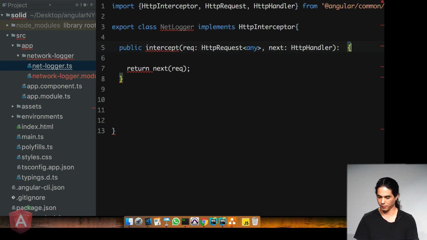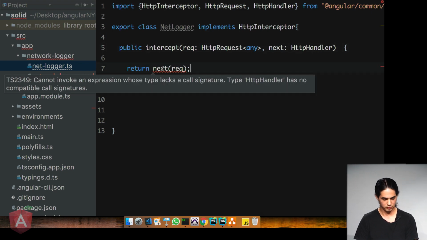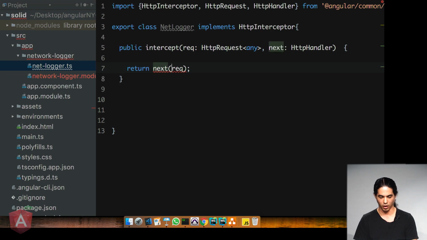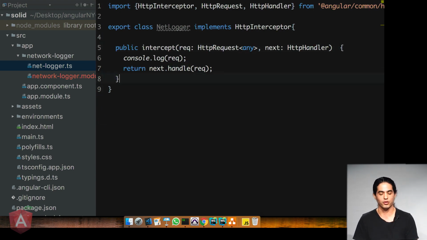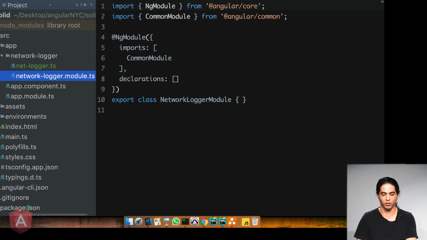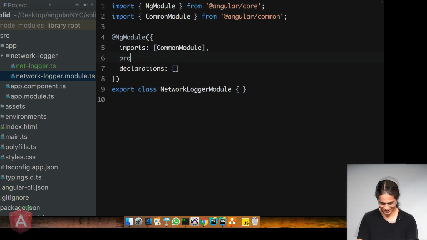And let's do... come on. Oh yeah, thank you. And here we're going to just log the request. All right. So this is how you build an HTTP interceptor. This is the first part of building an HTTP interceptor in Angular. You're just building a class. We are going to... I'm trying to talk and code.